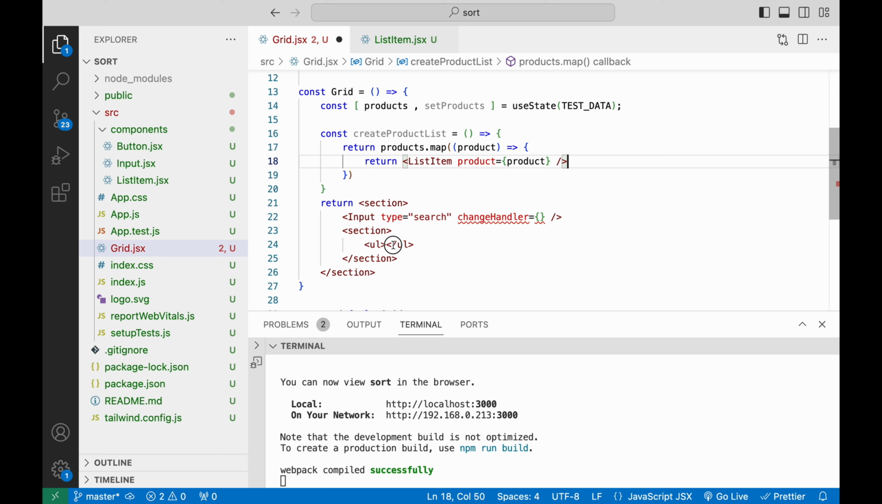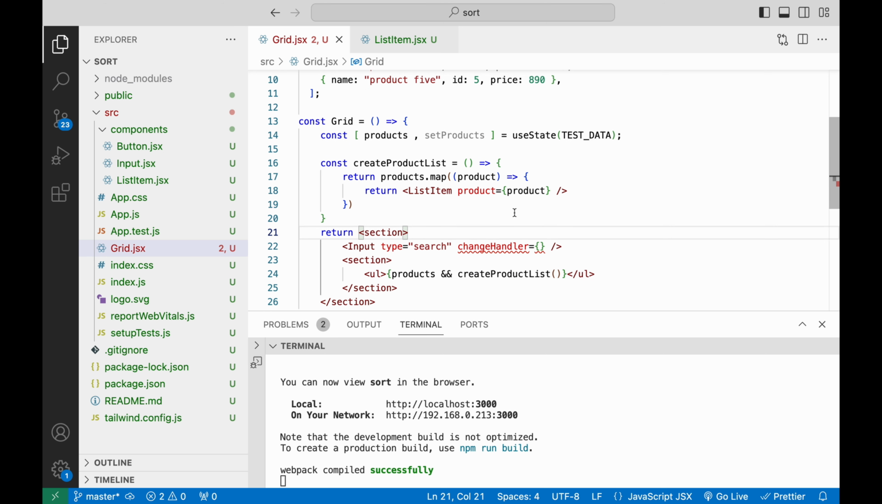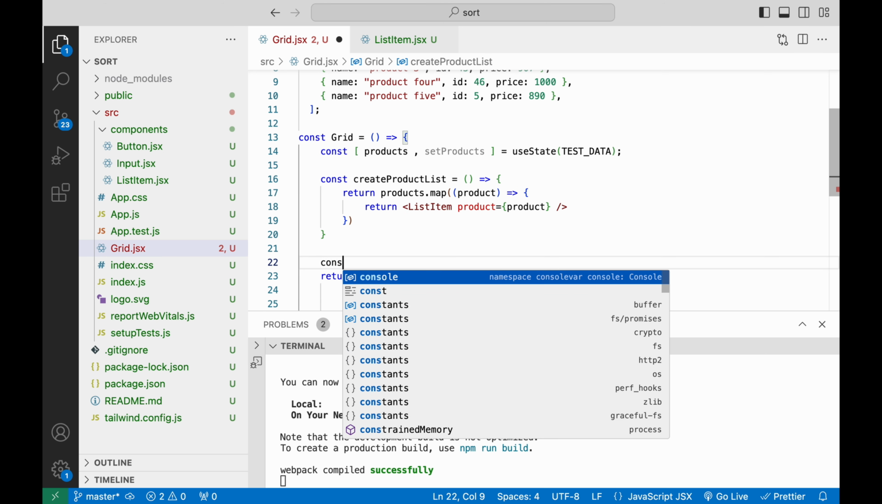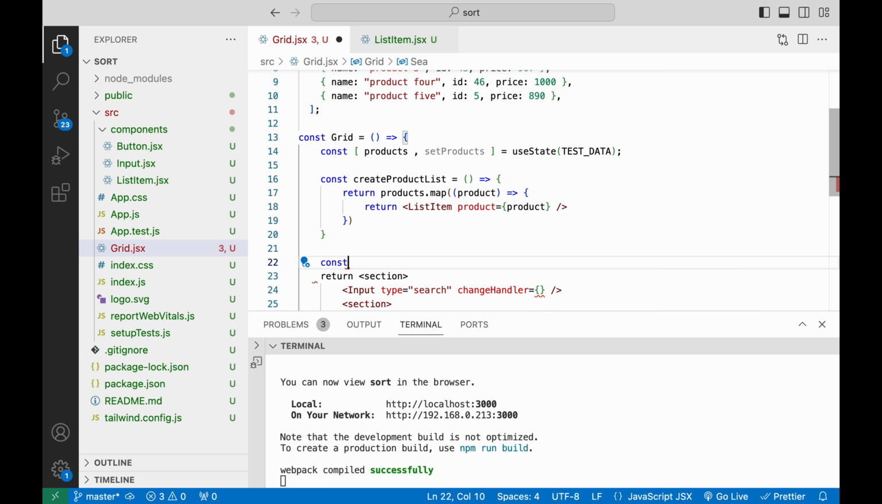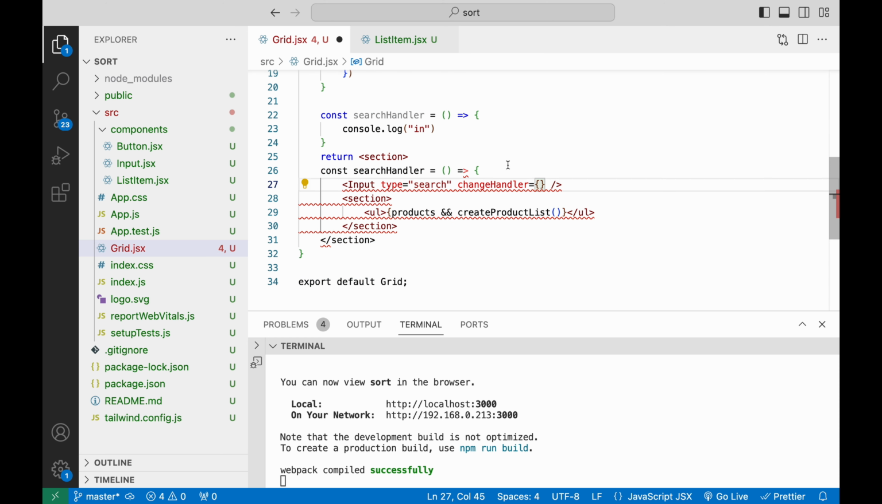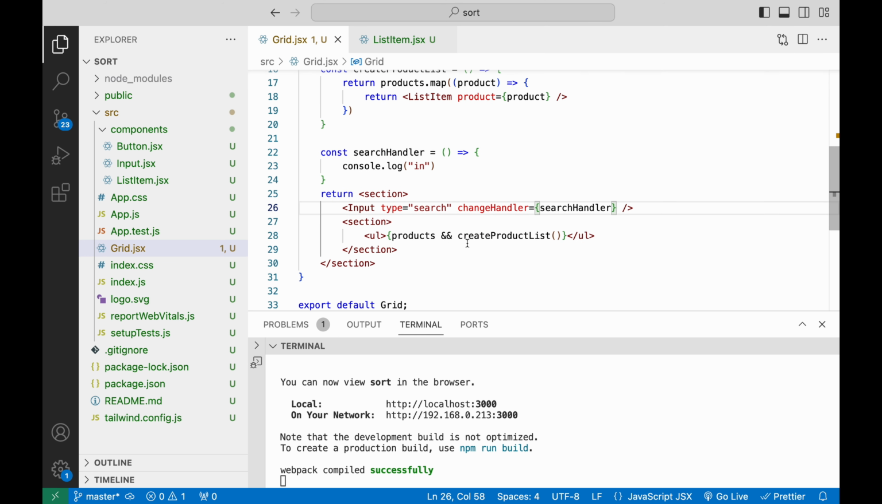Now let's come here. We will use create product list here, but we are going to have a check that only when we have products, then this code should run. Now for this change handler, right now this is giving us an error. So for time being, I'm going to say const search handler, and I'm just going to say console.log in. We are going to come to it, but not right now. Perfect. Okay, so this is done.